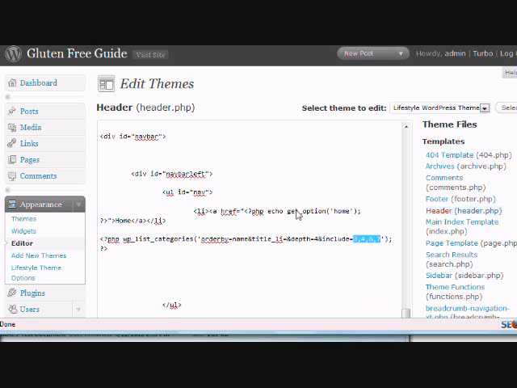And that's it. Once you do all those and you change those, then you'll be able to see that your homepage should look fine.